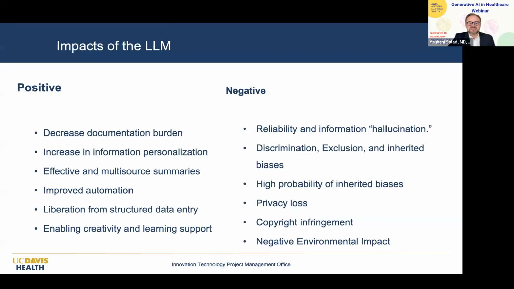So what we see is there is tons of positive. For the first time, we have a tool that can document for us, not only clinically, but administratively. We can personalize the information. We can create multi-source summaries. Even 10 years ago, we were talking only about, can I just get the data? Now the data can not only be pulled, but actually summarized for you. We can improve automation beyond creating simple RPA workflows. And for the first time, clinicians can be liberated from the tyranny of the EHR, where you can document by voice directly where you are with the patient.